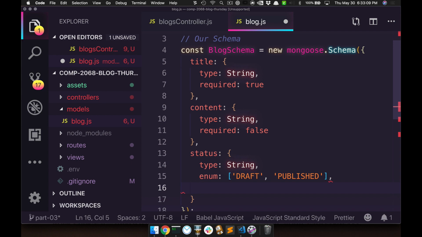And I mean, logically, what should the default value be? Draft or published? Right, because you don't want to publish it accidentally. It makes more sense to just have it automatically go to draft. So we'll do default. And make sure you put draft in capital letters, because it has to be the same as the enum value.